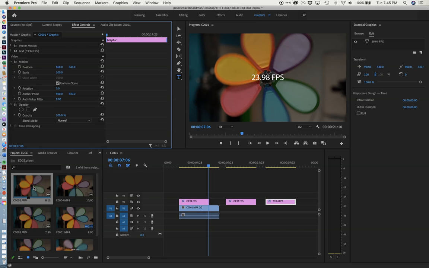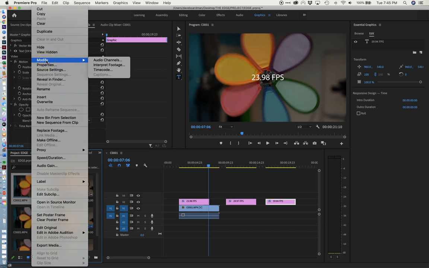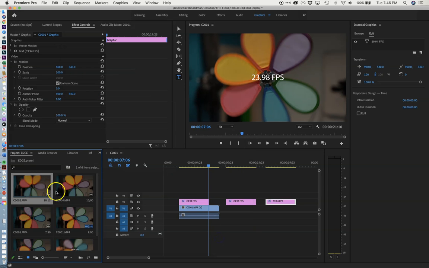So here's how I do it. I right click or control command click. I right click on a Mac and go to modify and go to interpret footage. So I want to assume this frame rate. Now the file is 29.97. But I want it to act like it is 23.98. All right. Now it may make it a little longer, and we'll see in a second. So here's my clip. I'm going to say OK. And you'll see it went from 8 seconds to 10.